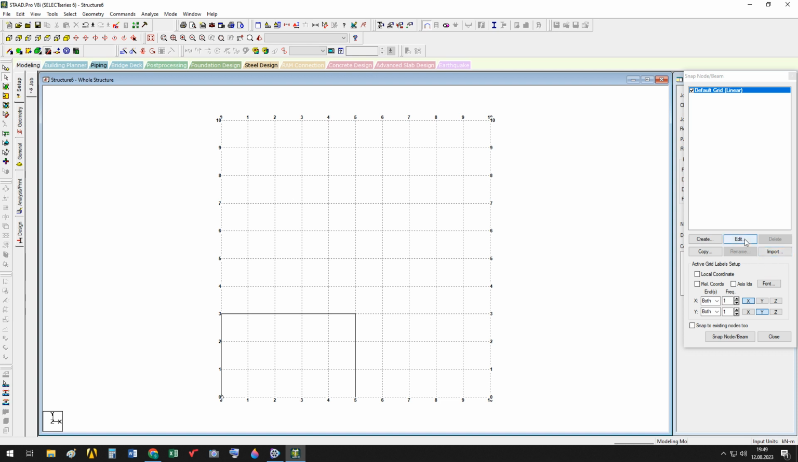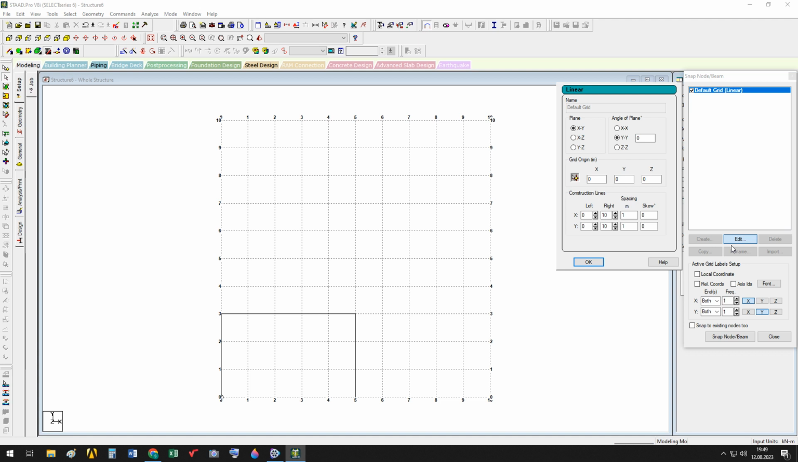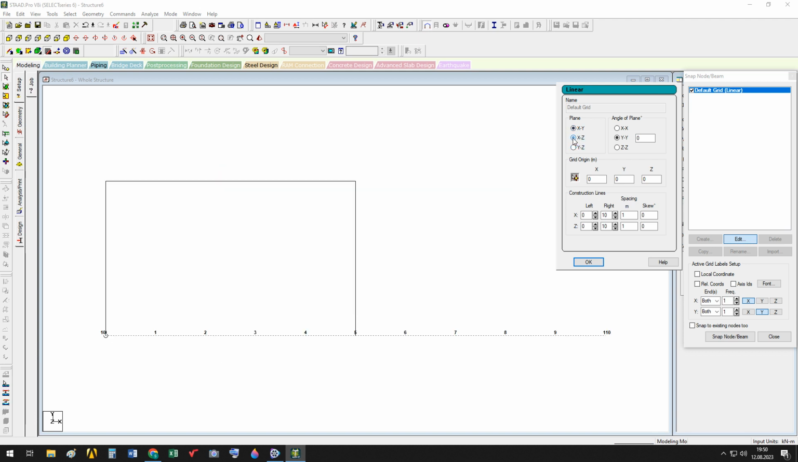For example, here from the edit, you see the grid is provided in the XY plane. You can change it and put it to the other planes. In the XY plane, our two-dimensional frame structure is created. If I say that the grid is provided to me in the XZ plane, you see, XZ plane is this plane, so it is carried to the XZ plane.